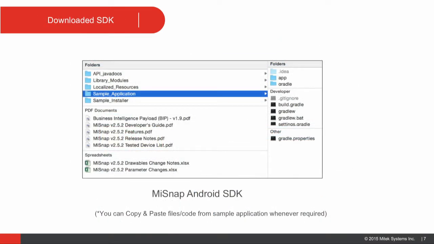So once we download the SDK, the folders and the files will look like this. There's the API documentation folder. There is a library modules folder that has all the library files. There is a localized resources folder, so it supports multiple languages. And there is a sample app from which I can copy and paste the required source that I need. And it has a bunch of other documents about the developer's guide, talks about the features, and the release notes of the SDK. I think this has all the required materials and resources that I need to get started.